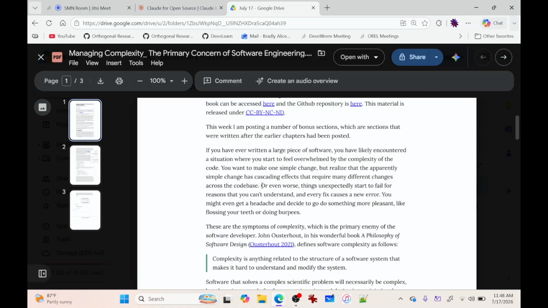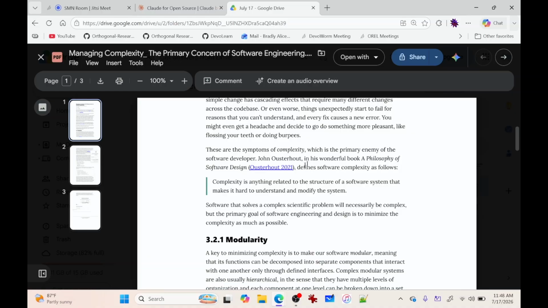So if you've ever written a large piece of software, you've likely encountered a situation where you start to feel overwhelmed by the complexity of the code. You want to make one simple change, but realize that the apparently simple change has cascading effects that require many different changes across the code base. Or even worse, things unexpectedly start to fail for reasons that you can't understand, and every fix causes a new error. You might even get a headache and decide to go do something more pleasant, like flossing your teeth or doing burpees. I mean, you could do that, but some people like complexity, but I get the sentiment.